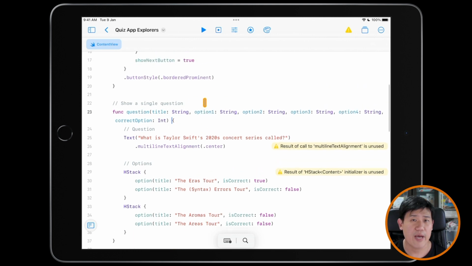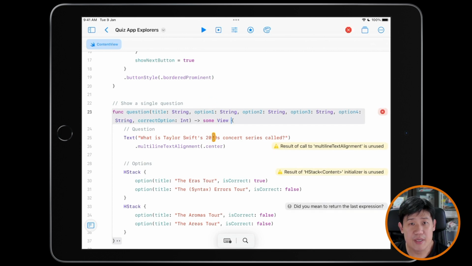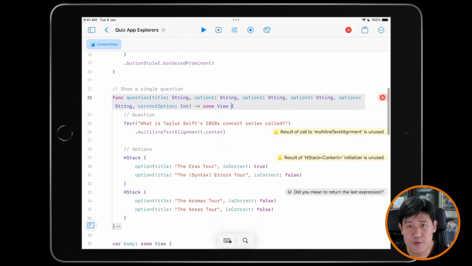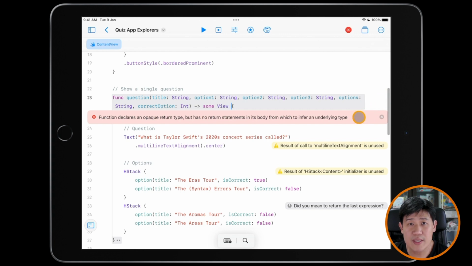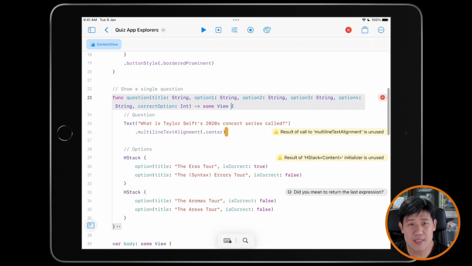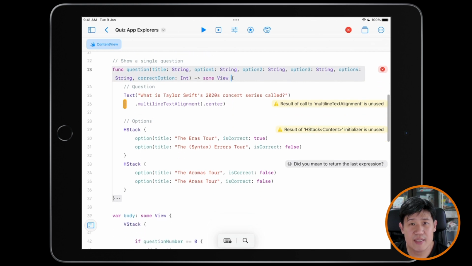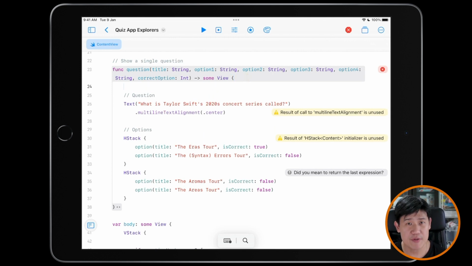Okay, so for any of these functions where you take code that is used for rendering on screen, you have to give it back a return value of some view. Okay, and then it gives an error. The error actually says over here, it declares an opaque return type, something about underlying type. The reason why this is an error is that you're trying to return 3 different things, and the function can only return 1.